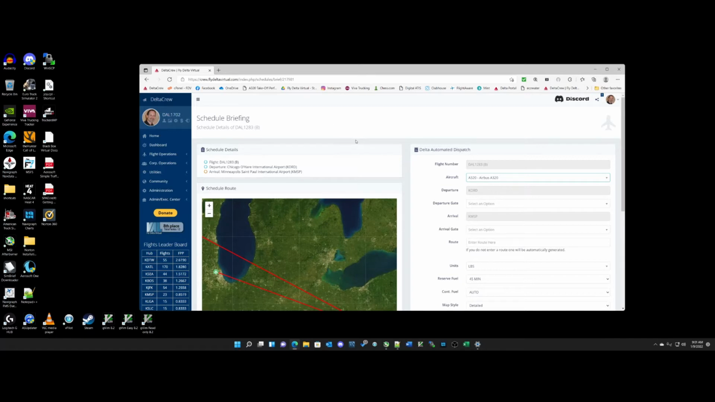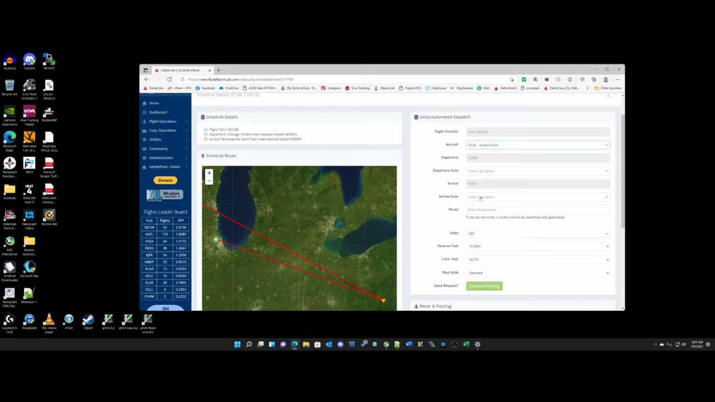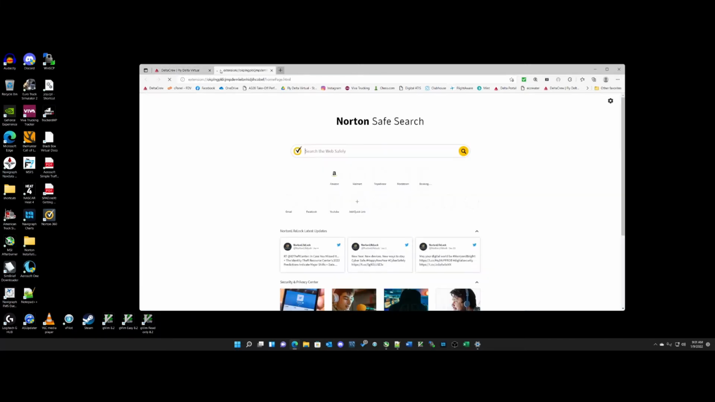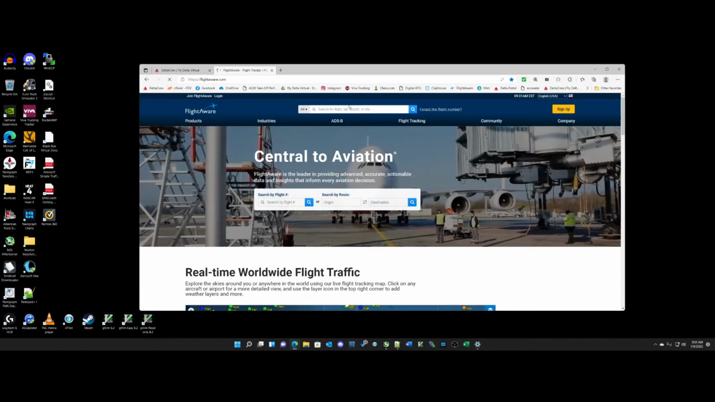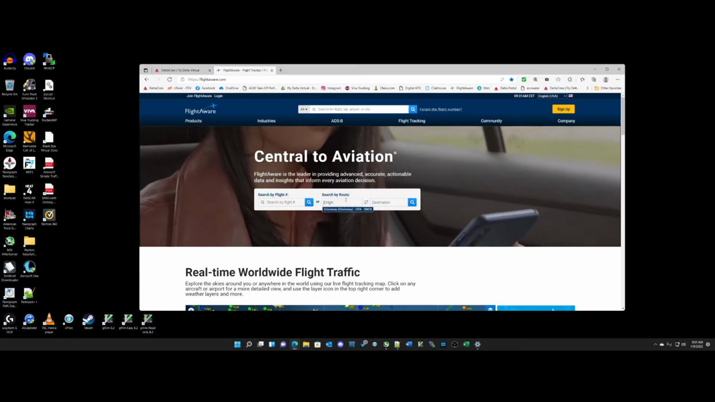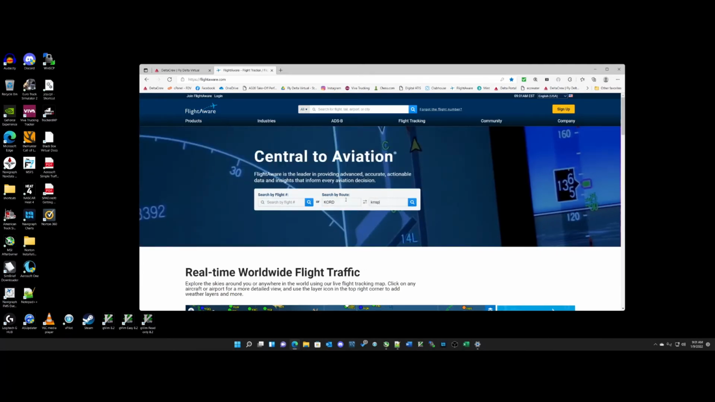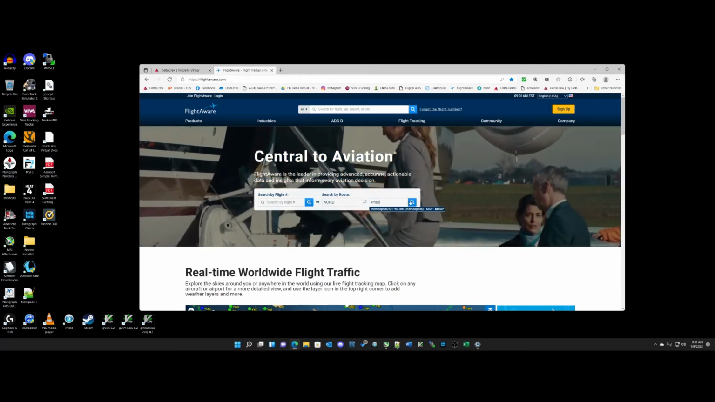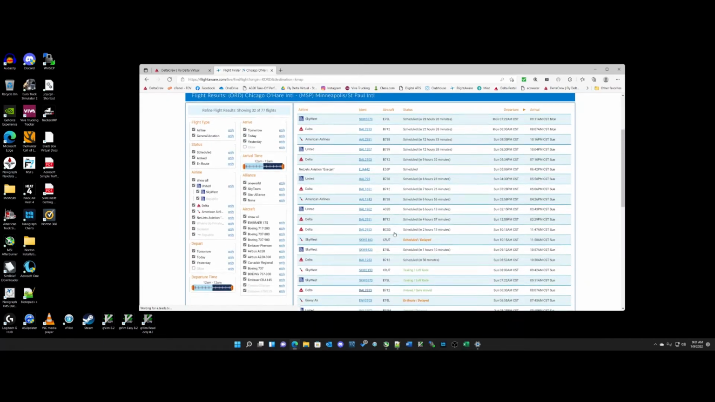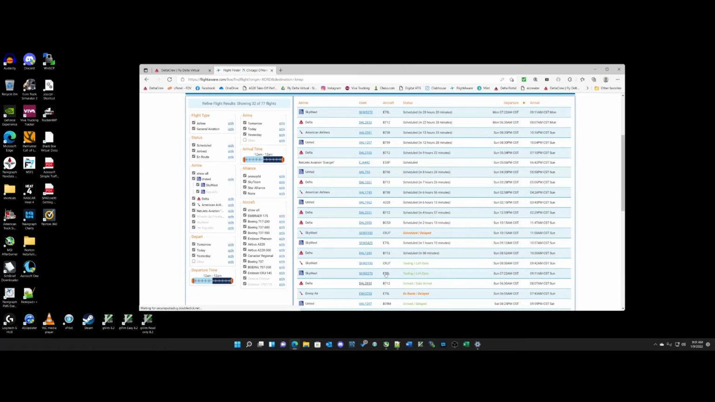The next thing I want to do, we can use the route that will automatically be generated by SimBrief, but what I like to do is to see what's going on in the real world. So I go to a site called FlightAware and put in my flight. So I'm going to go from KORD to KMSP. And there's a flight going on right now, or it just arrived. So I'm going to use that one as an example.